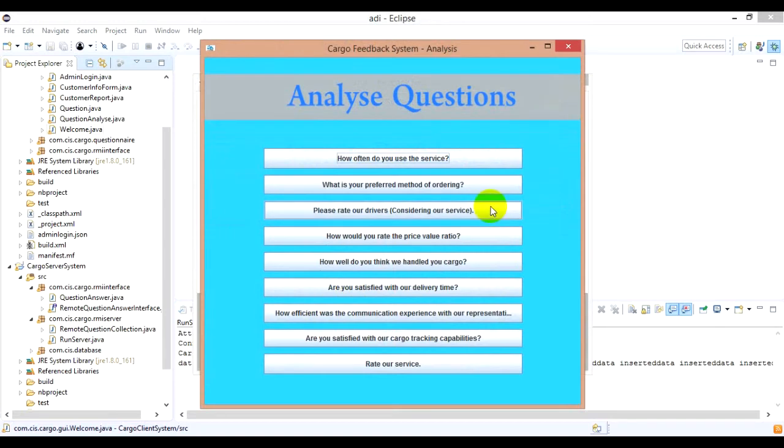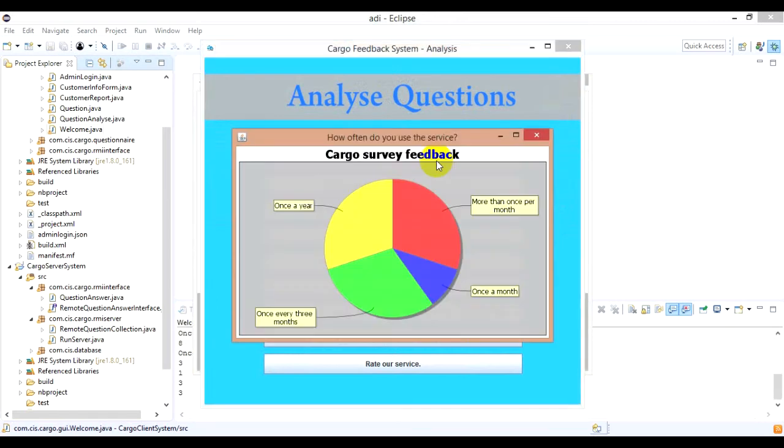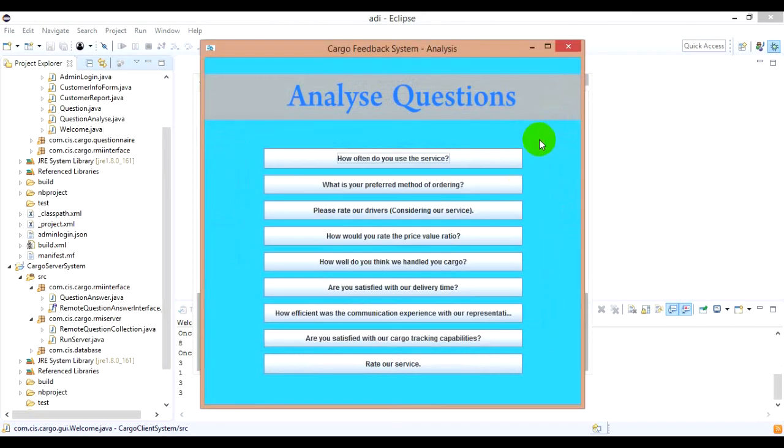As you can see, there are the entire 9 questions that we had asked in the survey. To visualize the report, the admin can select the preferred question. This is the result of question number 1. Similarly, the admin can view the report of other questions in the same way.